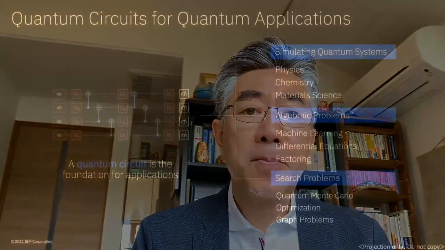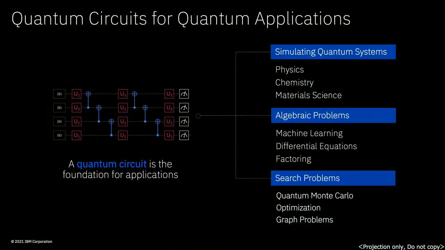Instead, in quantum gate circuits, you'll be able to represent much more diversified and rich mathematical representations with a smaller number of bits. And by combining those quantum gates, you'll be able to build more complex quantum circuits called quantum algorithms. And that will be the construction building block for more complex quantum problems, such as simulating quantum systems for physics, chemistry, material sciences, or algebraic problems, such as machine learning, solving differential equations, and factorization.